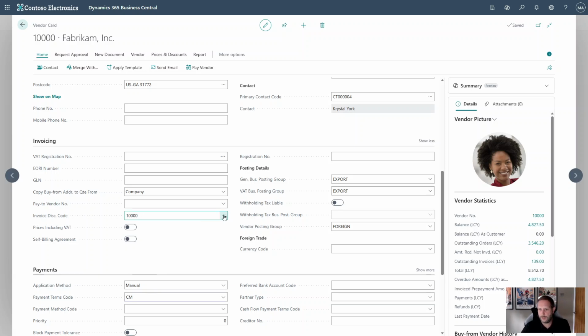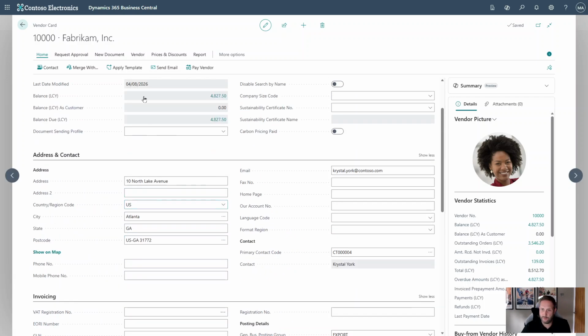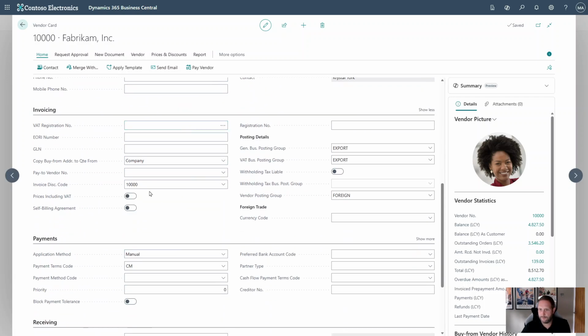Then got the invoice discount code. So if we're operating invoice discounting, an invoice discount code will get created with the same number as the vendor number when it's created. We can then choose to have prices including VAT. So most companies would operate with prices net, but you can also say for particular vendors or customers that we want to operate with gross pricing.